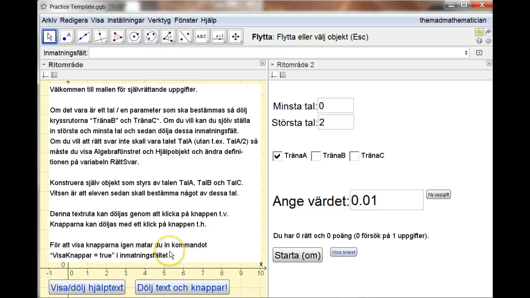Okay, so this is what the template looks like, and this is what it does, and this is how you work it. Now we're going to actually do something now, and we're going to create something that will test whether students know how to solve simple equations.